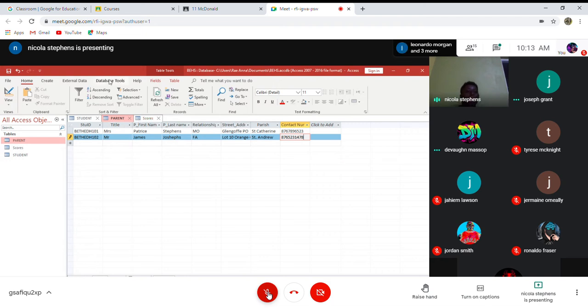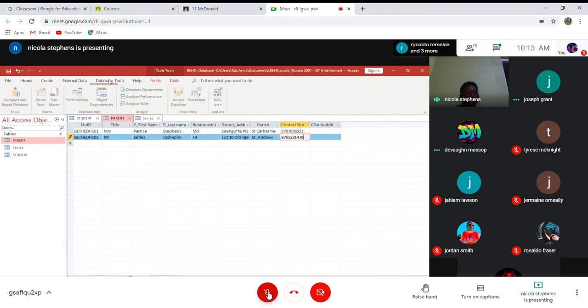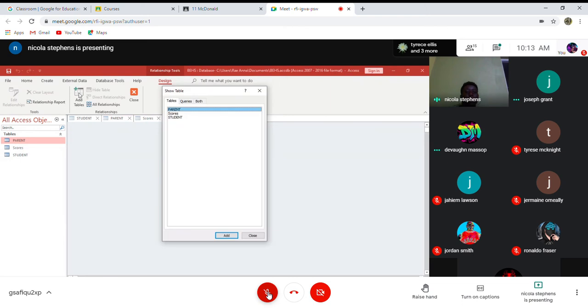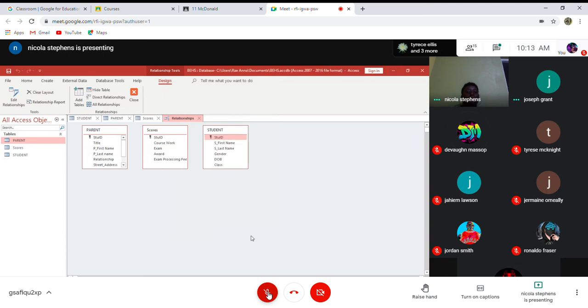All right. So how to create a relationship? You click Database Tools, then you select Relationships. When you select Relationships, the Show Table dialog is going to come up. What you're going to do is add each of your tables one time. So you click on parent, you click add. It will jump on the screen here. You click on score, you click add. You click on student and you click add. Then you close it.